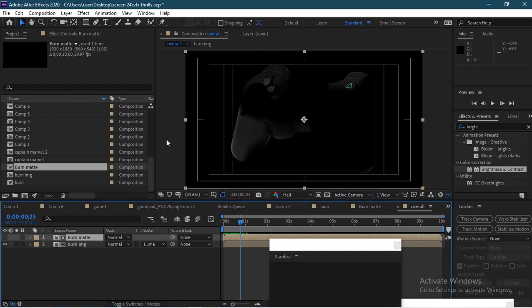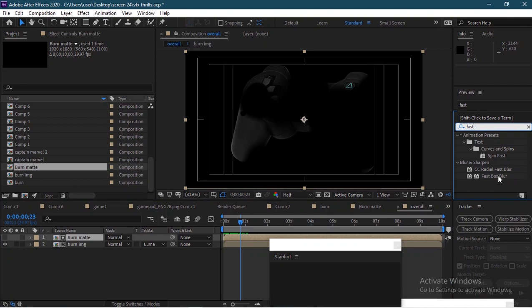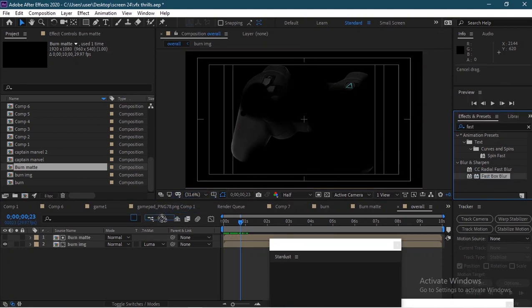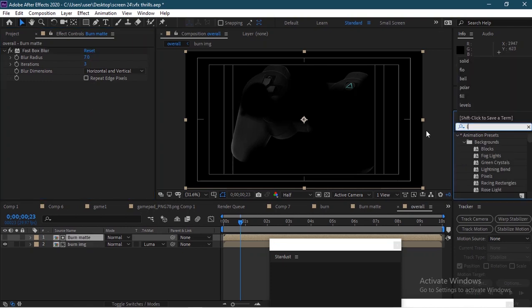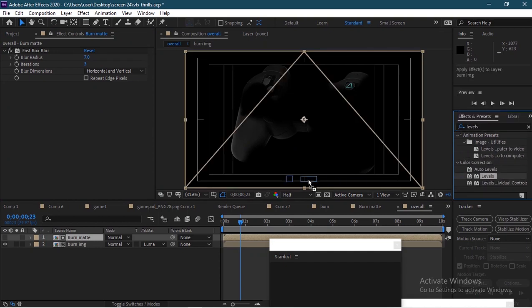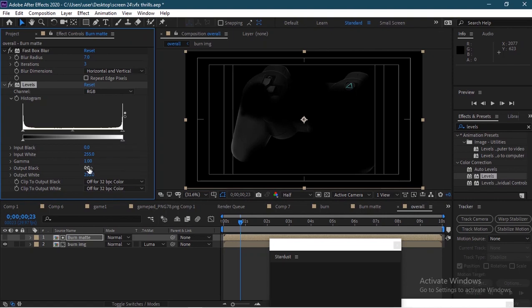So now the next thing we are going to do is that for the bond matte, we're going to add a fast box blur effect. We're going to add it to the bond matte, and we're going to set the blur radius to 7. Then we're also going to add a levels effect, and we're going to set the gamma to 0.43. Okay, that's good.